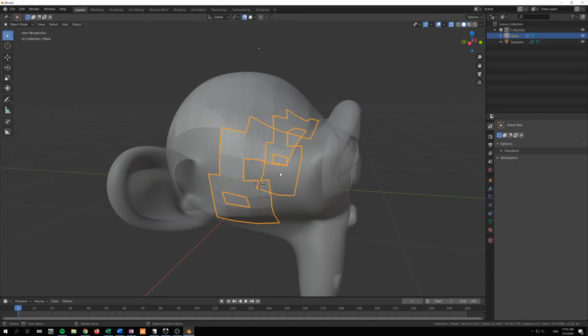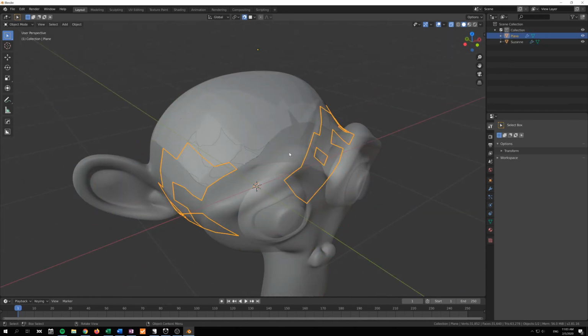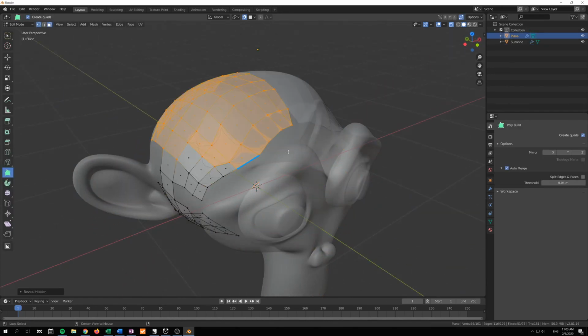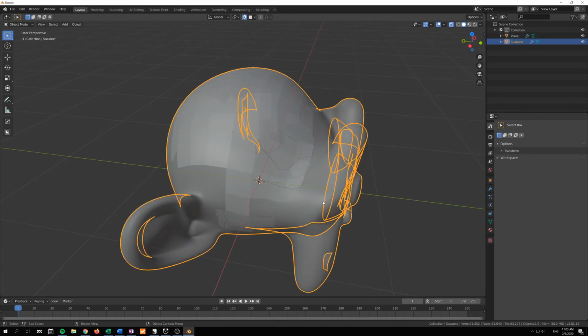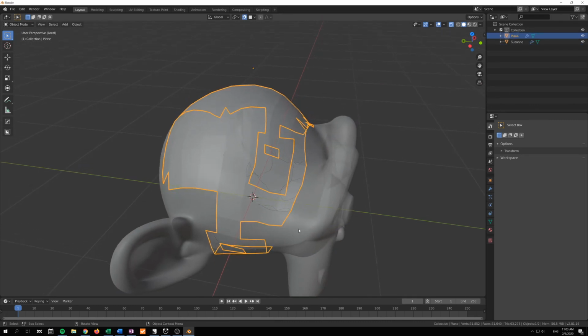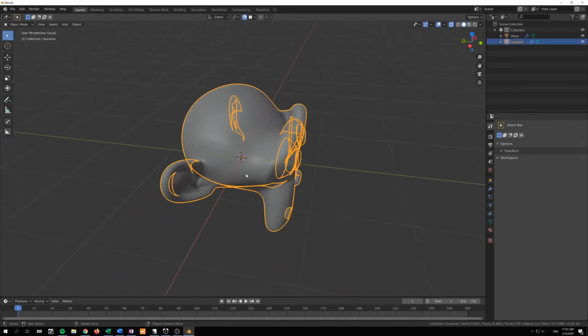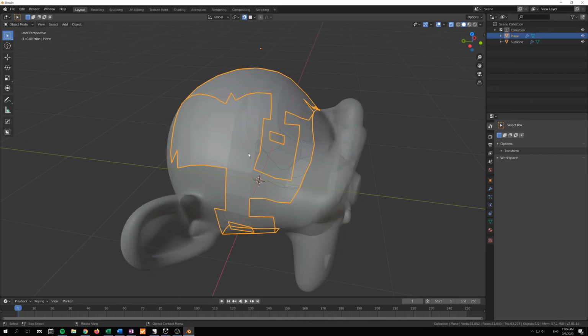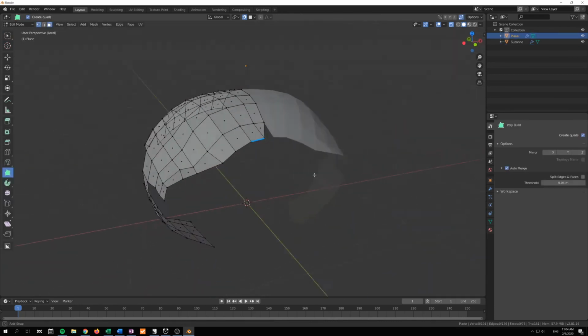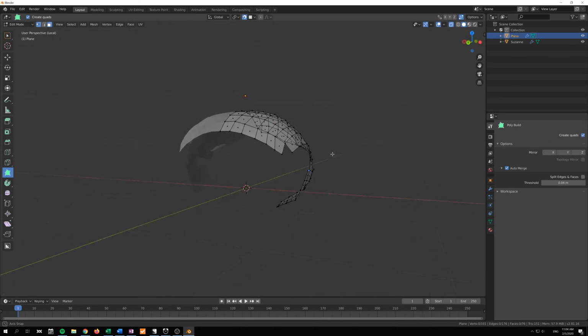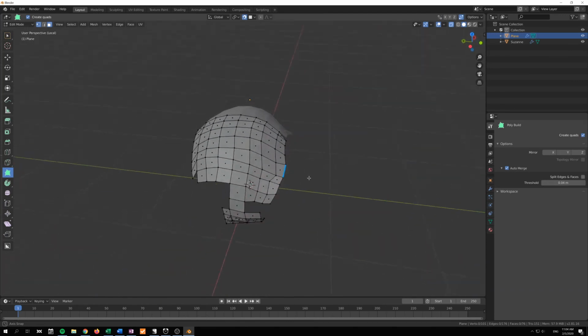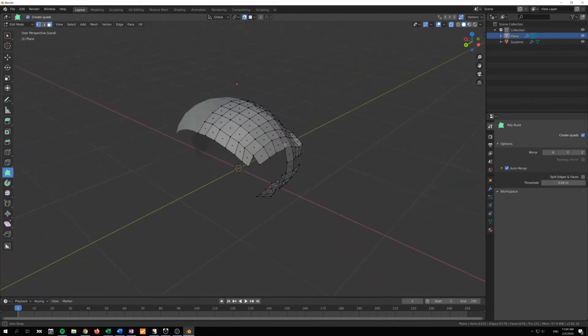So that is the Polybuild tool. You can kind of see that we are, if we go into, let's see if I can select the correct mesh here. You can see that we're starting to get some kind of retopology going here. Probably not the best you've seen in the world, but still it's retopology.